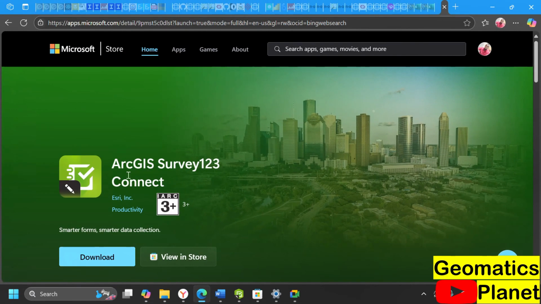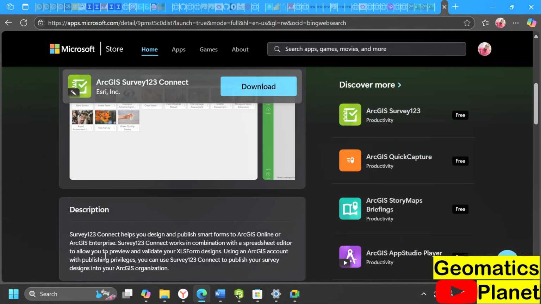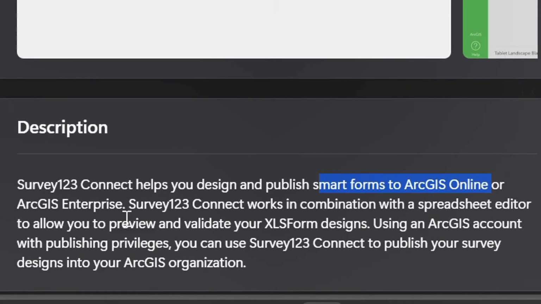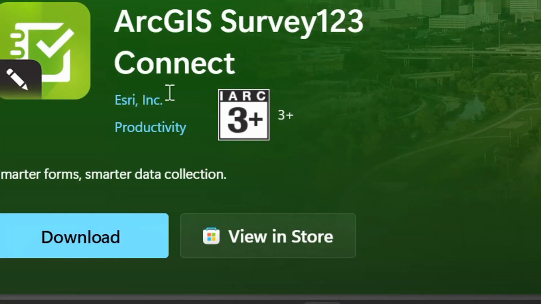But basically this helps us to do smart form and smart data collection. We are going to be using ArcGIS 123 Connect to design and publish smart forms on ArcGIS Online and ArcGIS Enterprise. This Connect works in combination with a spreadsheet editor and allows you to preview and validate your smart form using a GIS account with publishing privilege. You can also use ArcGIS 123 Connect to publish your survey design into your ArcGIS organization. So we're going to be using this software, which I'm going to attach the link for you to download.